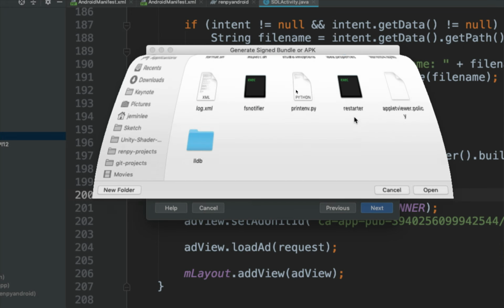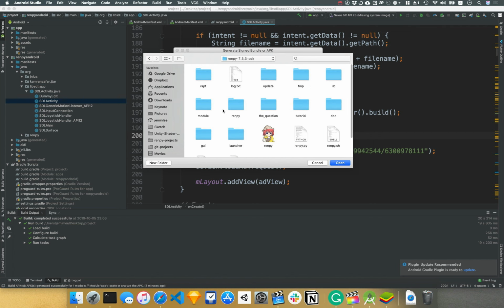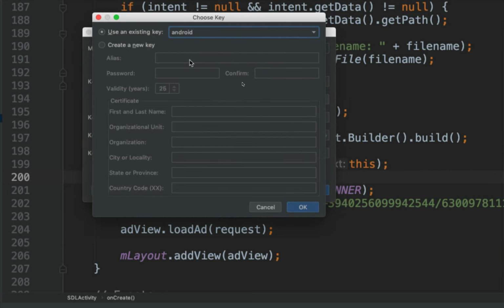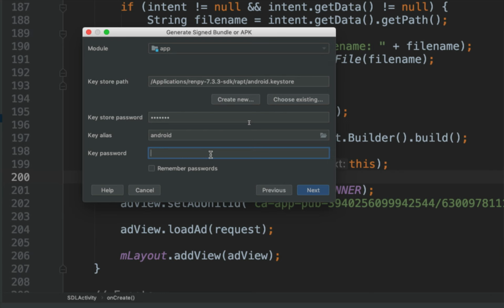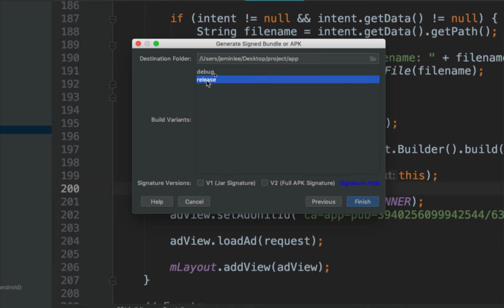So choose exist, and I'm gonna go to the applications, Renpy, and RAPT. And I'm gonna select this Android key store. And default password for alias and key store is Android. And select alias and Android. Okay. And alias password also Android. Click next. And I'm gonna build as release as a full APK signature.